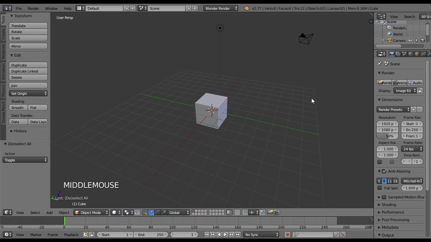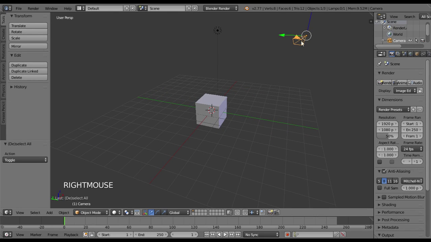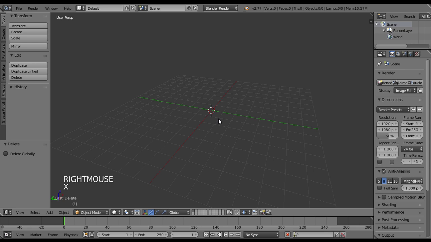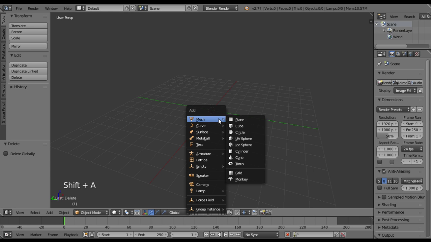Today we're going to make a low poly pine tree. To start out, let's delete everything in the scene by right clicking to select, pressing X to delete. And then we will add a circle by pressing Shift A and selecting circle.